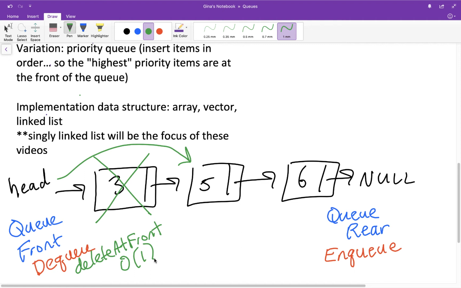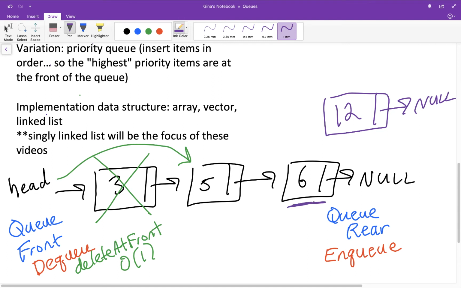What about enqueue? Okay, so enqueue is when we add or insert a new node in the list. So let's say I have this new node over here. Let's say it has the value 12. And I want to enqueue this node into my queue. So that means that I have to update this 6th node right here so that it doesn't point to null anymore, it points to 12.